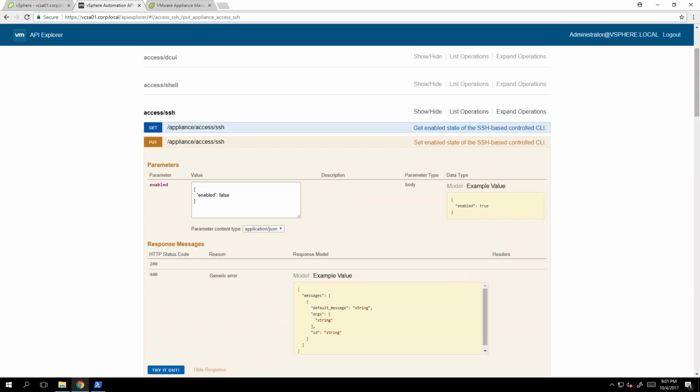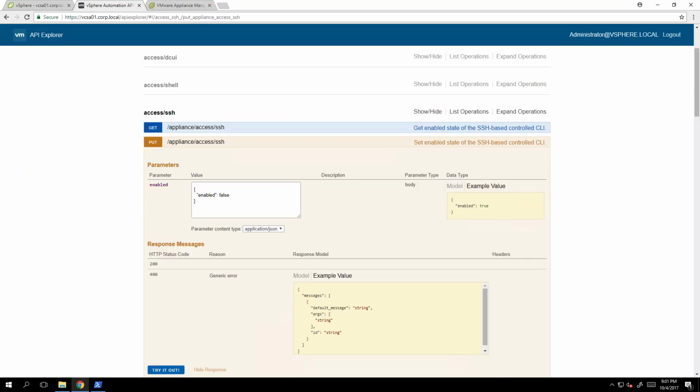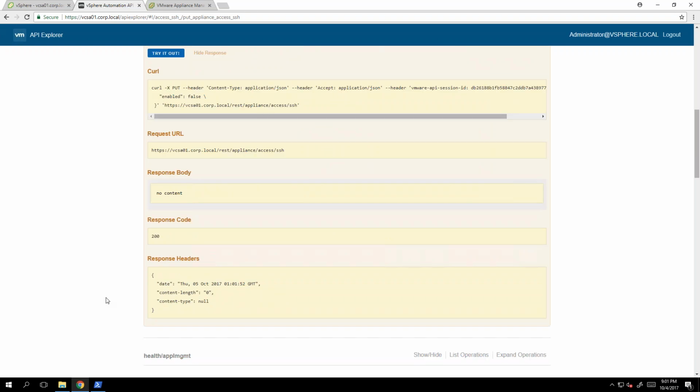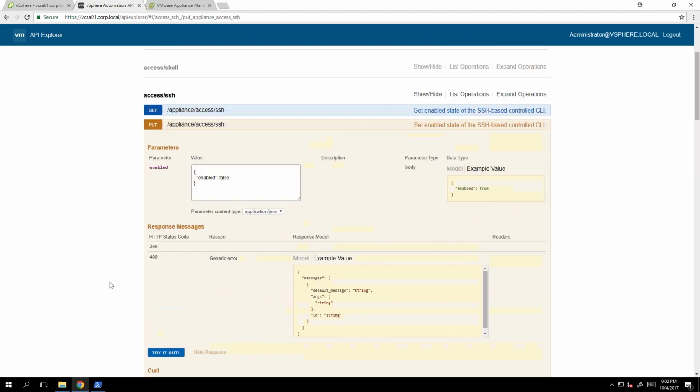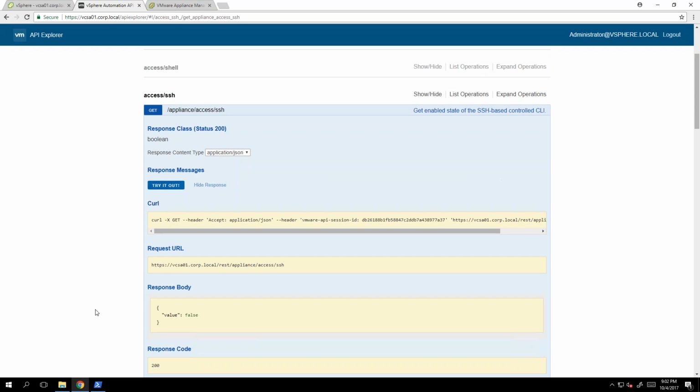All right. Anything the gods, I see. Hey, why not? Fun of live demos. Hmm. All right, so our SSH is still set to disabled there. So we've got our parameter here for our put method set to false. So let's see what happens. Do our try it out. Still at 200. So still get a 200, still get no content. Well, let's go back up and do a get. Still shows false.